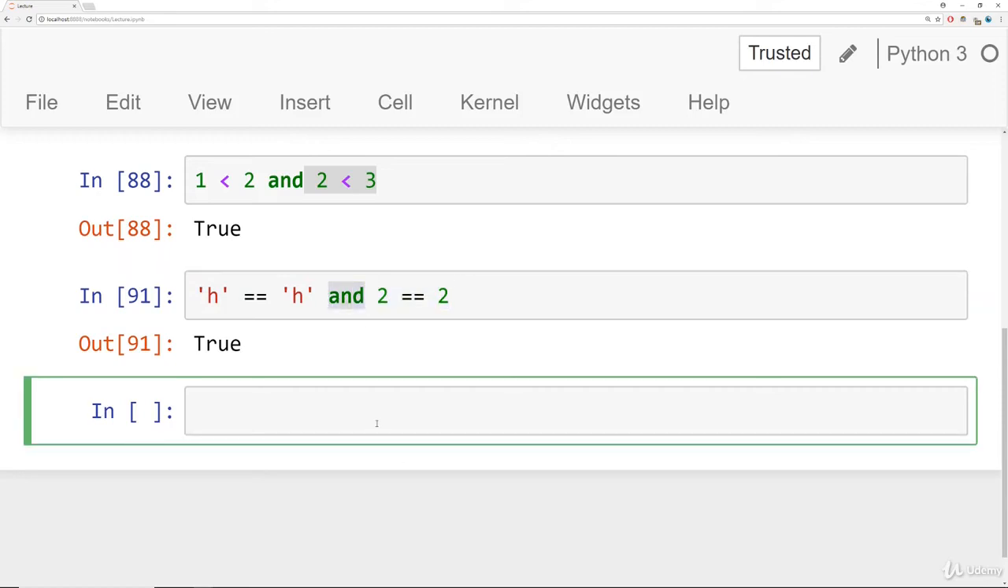As you may have suspected, there's also an OR keyword that we mentioned previously, and that just needs one of the conditions to be true. So again, we'll use numbers. We'll say, is 1 equal to 1, or is 2 equal to 2? So we run that and we get back true.